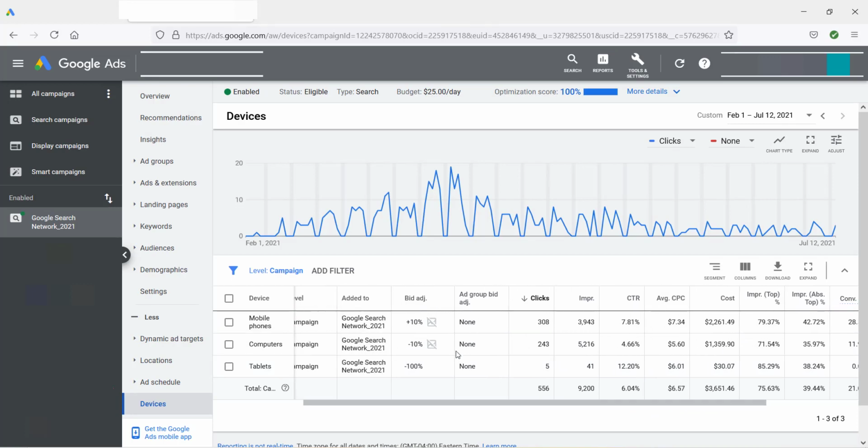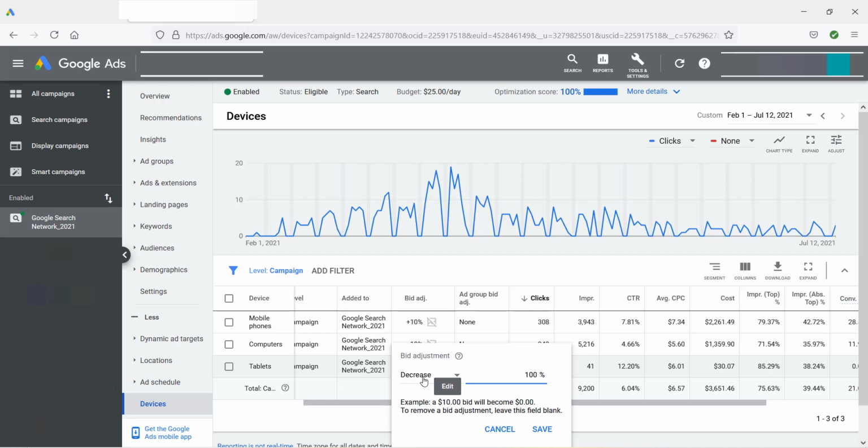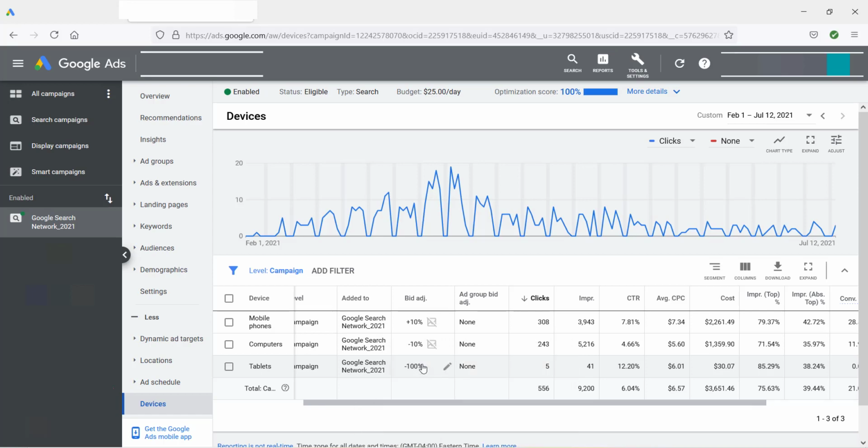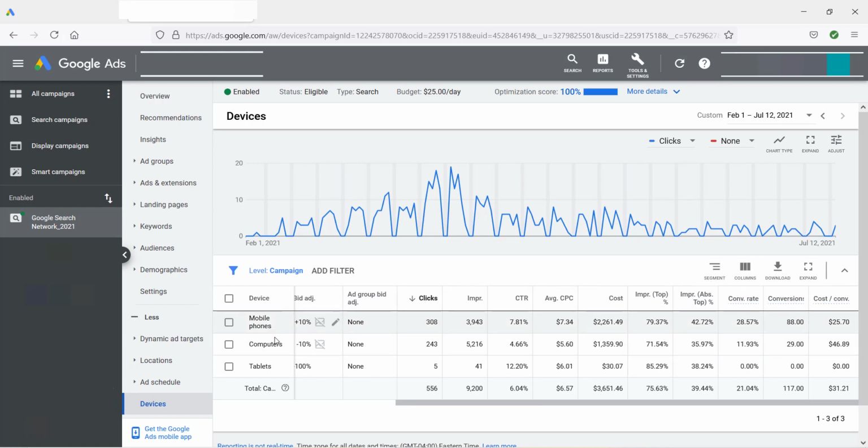What you do is you have this little column here that says bid adjustments. For this particular campaign, I just hit decrease and hit 100%. That essentially removes tablets from this campaign, so the ads aren't going to show up on tablets. I usually do that on campaigns. It's not necessary, but I find that mobile phones and computers will convert better. Mobile phones, in my experience, usually convert better than computers every time.